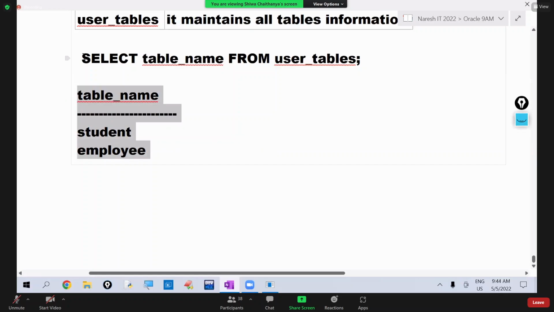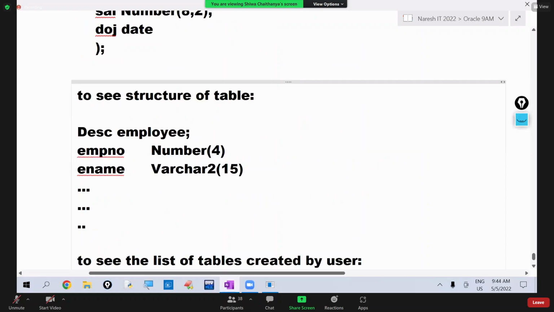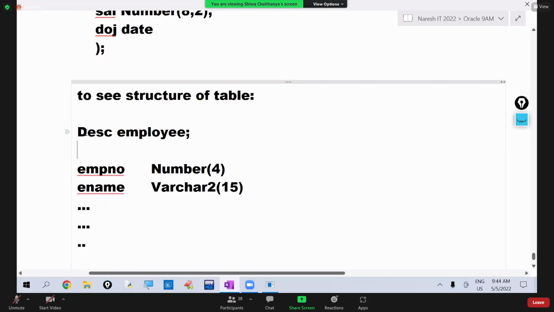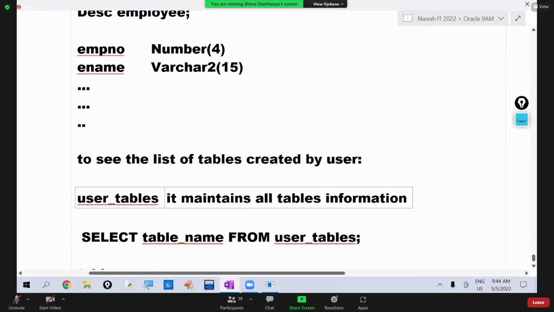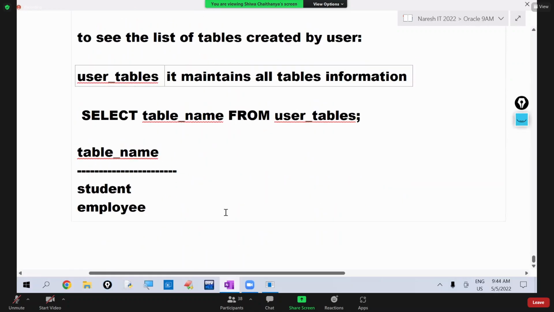So this is the query to see the tables list of a particular user. Okay, is it clear? So to see the structure of a table, which command do we have to use? Describe table name. To see the tables list created by the user, what do we have to write? Select table name from user tables.